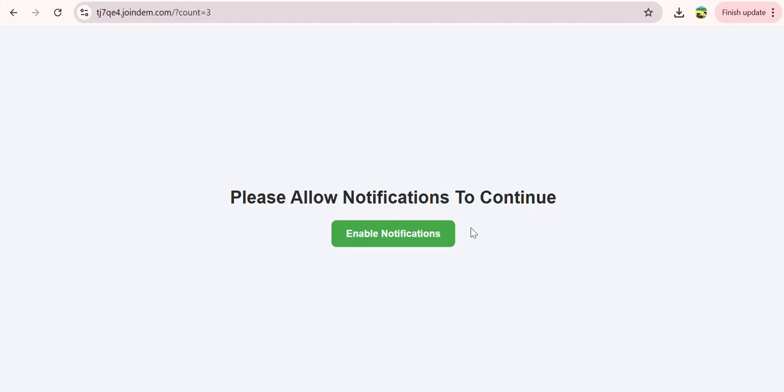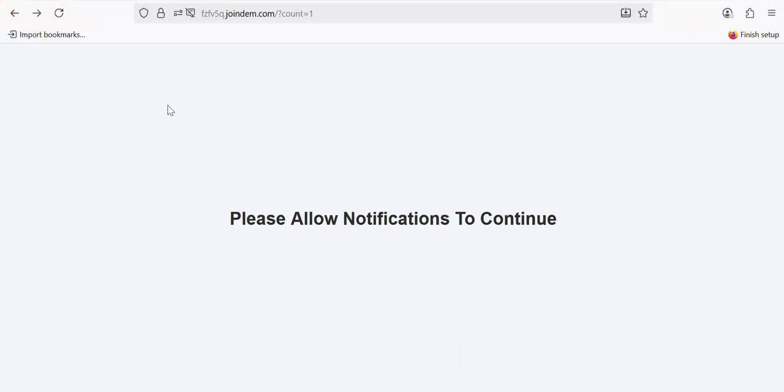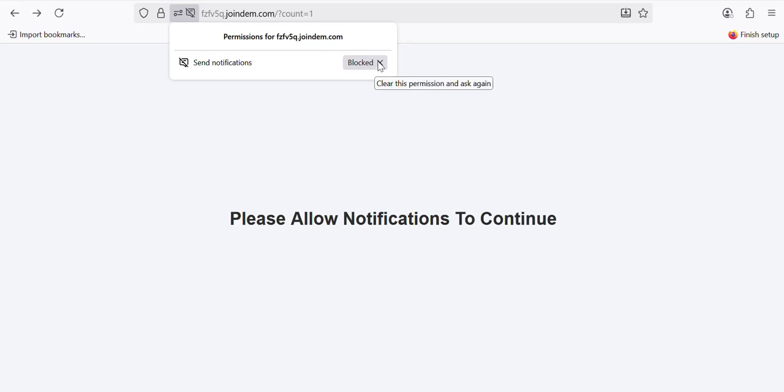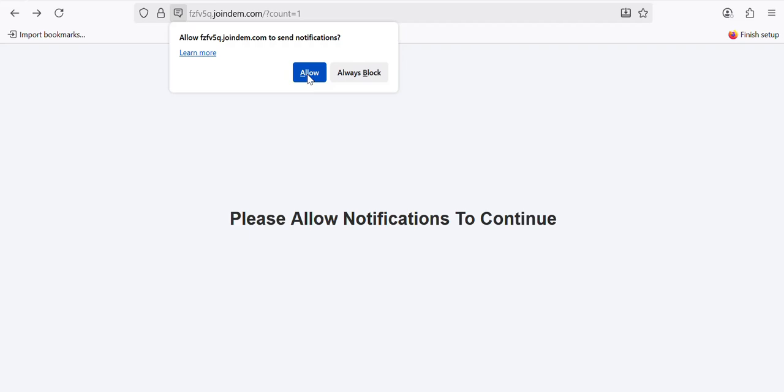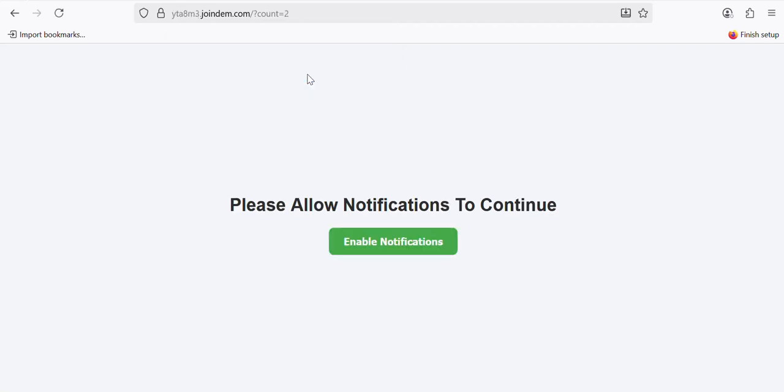I'll be covering another browser right now. Let's go to Firefox. Here on Firefox, notification have already been blocked. So same thing, click on this icon. Notification has already been blocked. What you want to do now is to cancel this. Permission has been reset. Reload the page to allow notification. Click on enable, then you click on allow. Simple as that. Notification has been allowed.